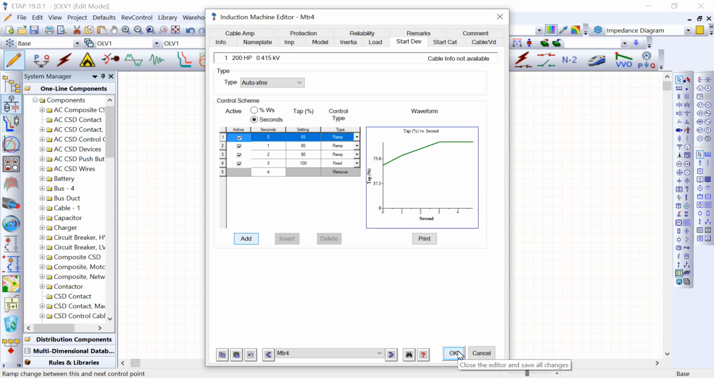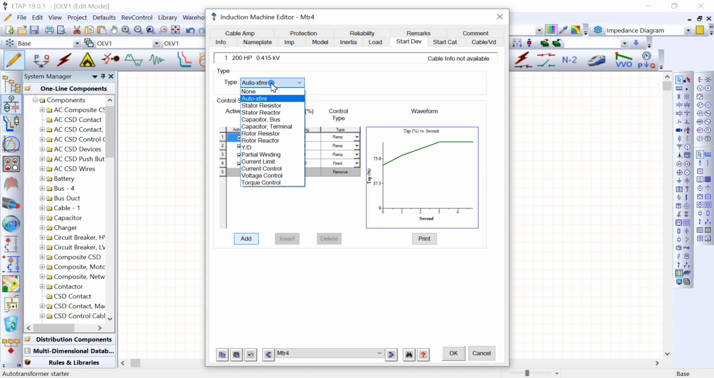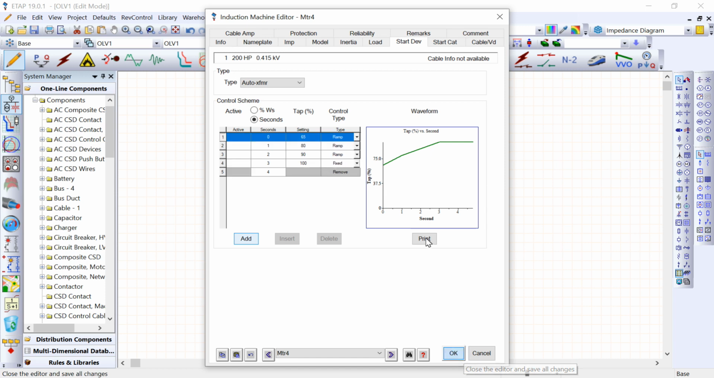Okay, then you just choose start device and auto transformer. There are also other types of start device, but I don't want to introduce too much here. All I want to introduce is auto transformer and also variable frequency device. Then you press OK.